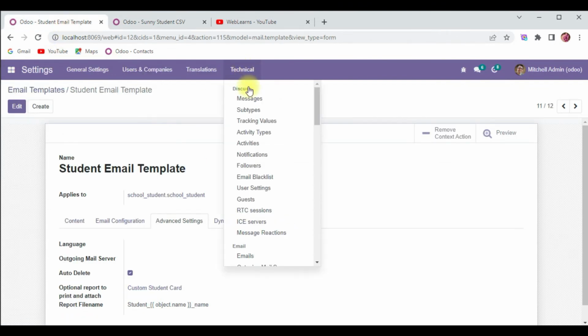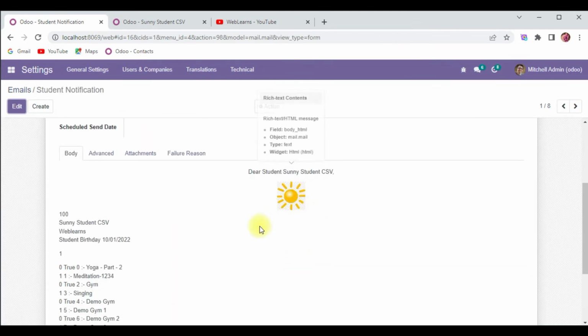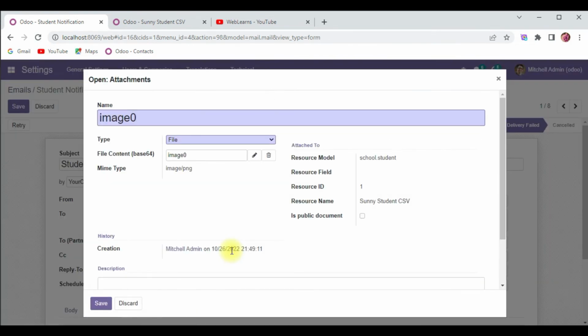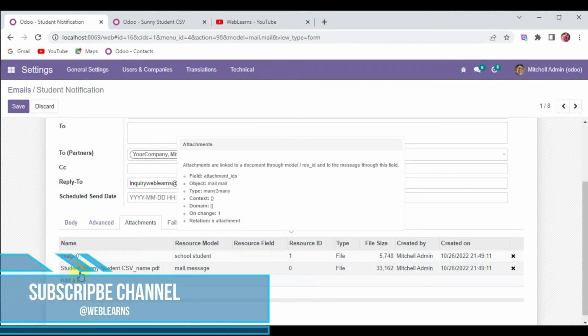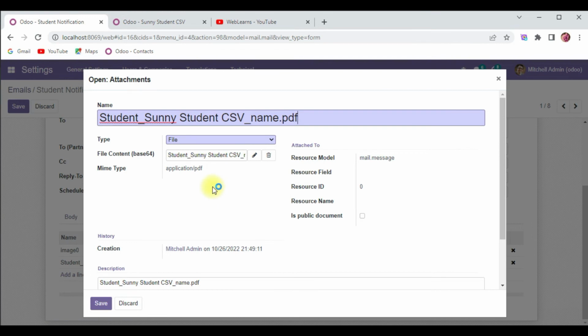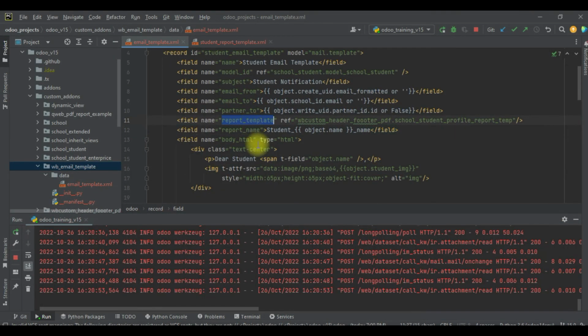When we go to the technical emails and this email, you can see the 26th, today's date, the current date. You can see the images and all the dynamic data available, and in attachment you can see this PDF report. Oops, sorry, not this one, but this one. You can see here student_ and the student name, Sunny, then _name. Let me open the file. You can see this file was also generated, right? So this way you can add dynamic attachments, using this report_template.